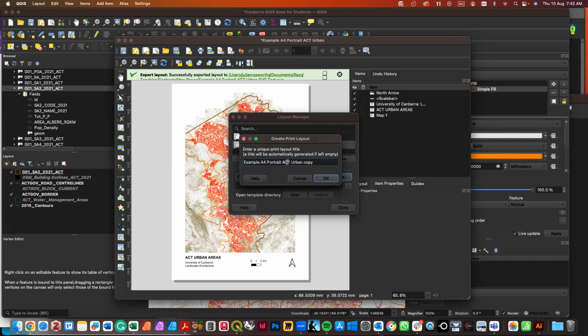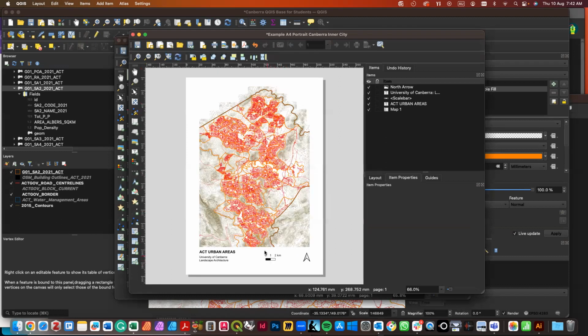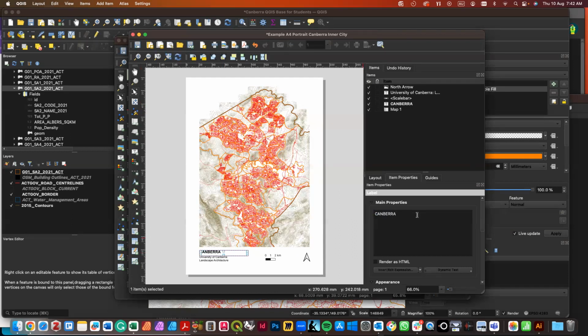And so this one I'm going to call Canberra inner city. So I do that, it comes up, it's rendering. You can see the scale there is the same. So what I can do here is I can change this to say Canberra inner city.